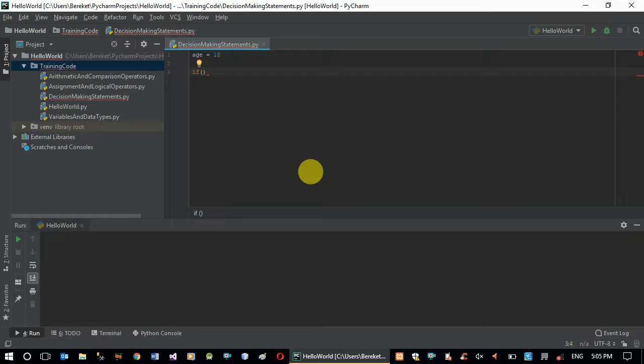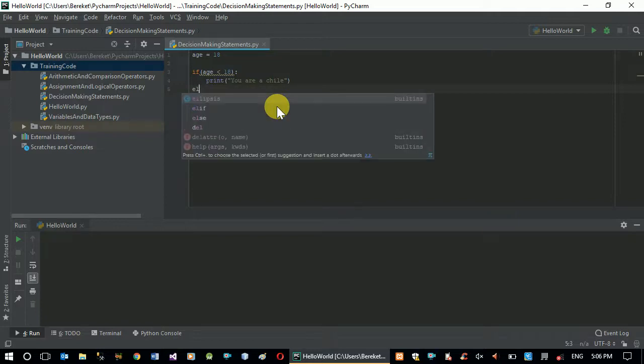In the parentheses I will specify the condition. The condition is using operators we have seen before. Now we will use comparison operators because I'm making decisions by comparing values. What I'm comparing right now is whether the value age is less than 18. Then we have to put a colon. That's how Python understands that everything written here is executed if this condition is true. So what we can say is print, you are a child.